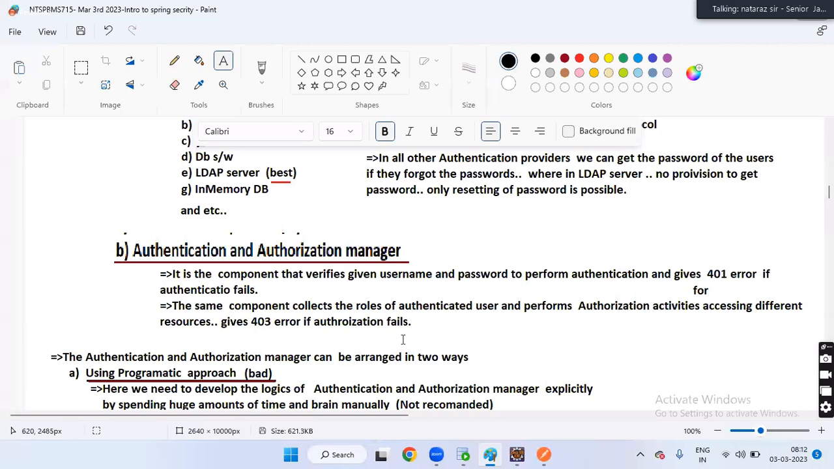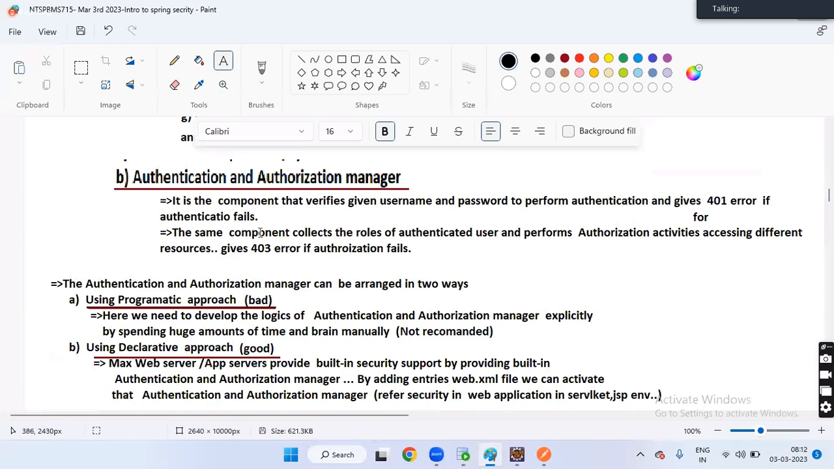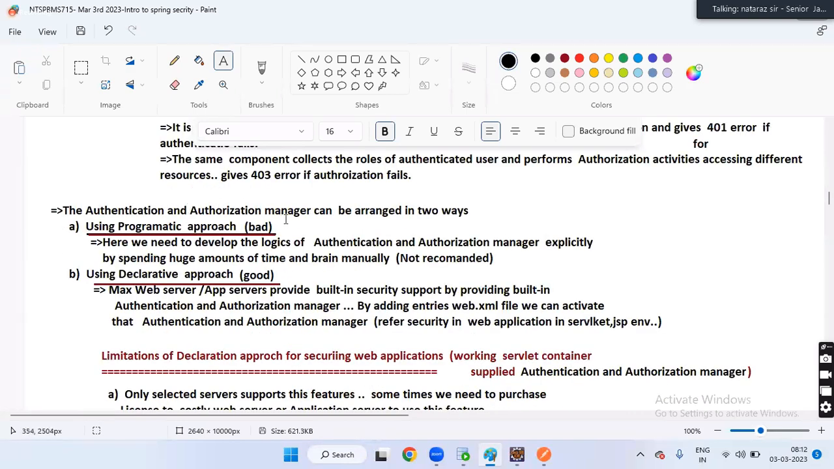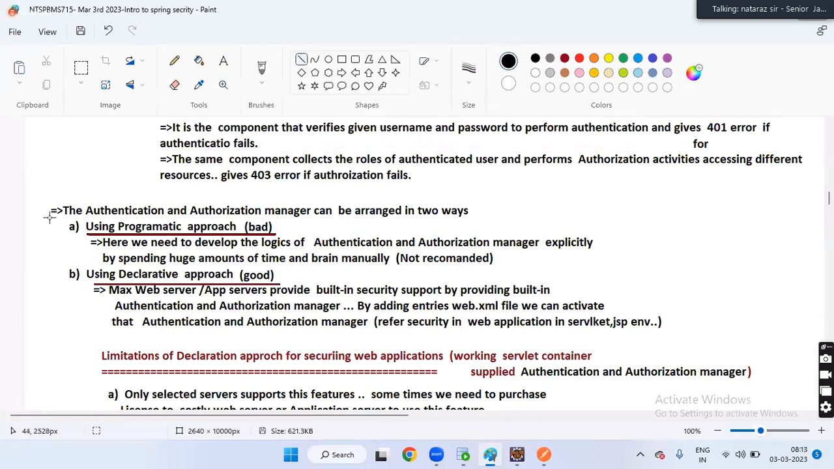Use 403 error if authorization fails. The authentication and authorization manager can be arranged in two ways. Number one, using programmatic approach. Number two, using declarative approach.